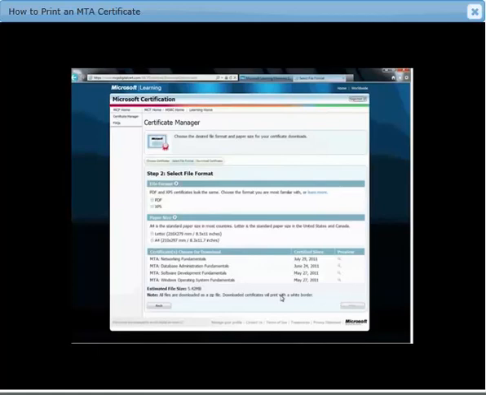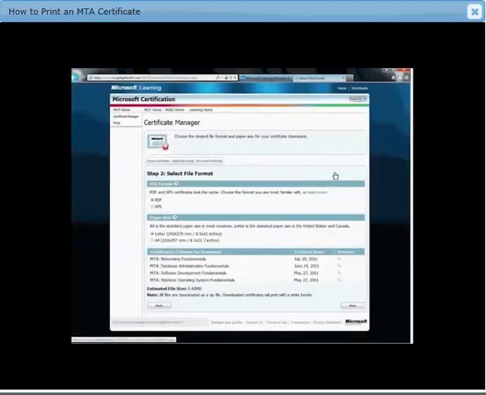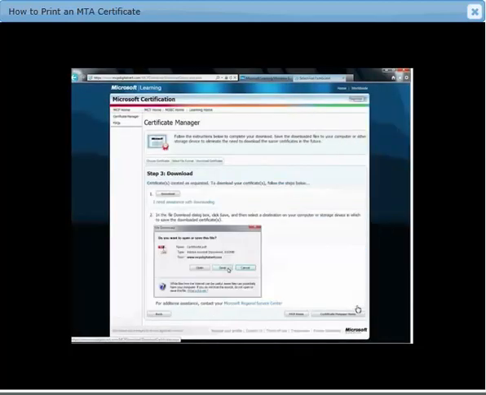You have the choice of either PDF or XPS. After you've chosen your file format, now choose the paper size. To preview your certificates, click the magnifying glass next to the certificate name. Then, click Next. Click the Download button at the top of the page.